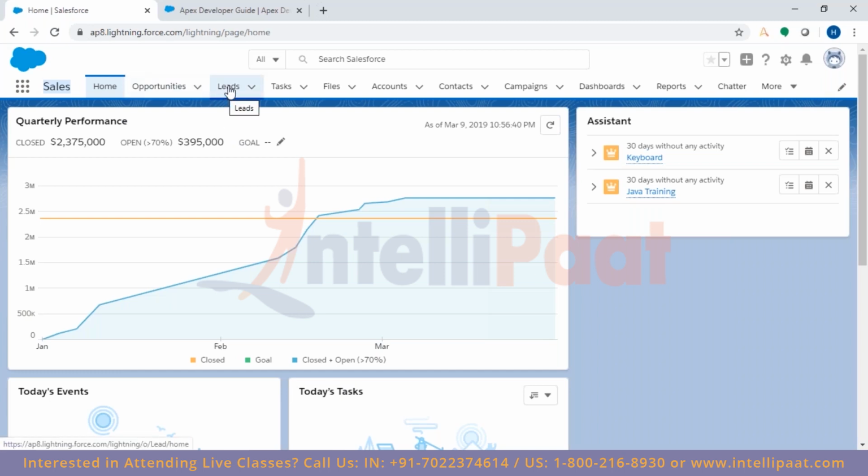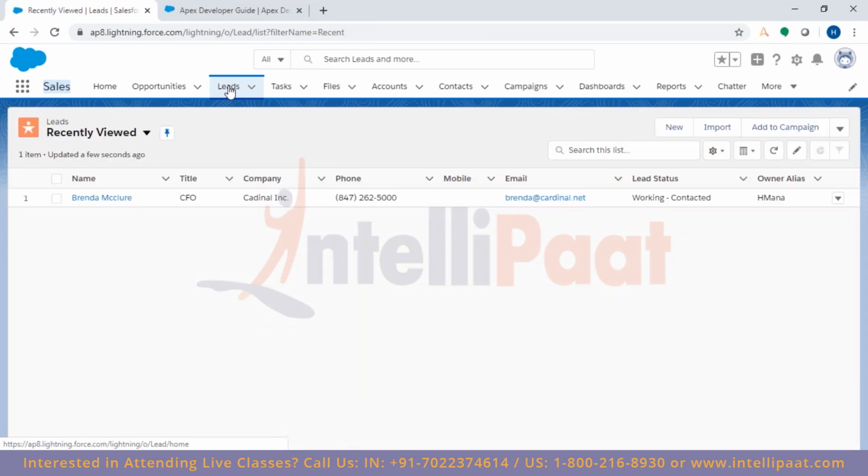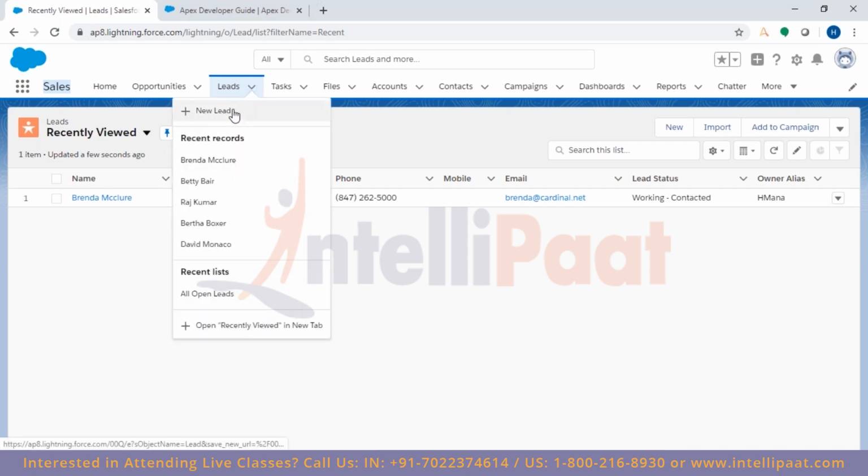When you click on this, it takes you to this place. Here there is one more way. Just go to the down arrow and check. From here, you can directly click on creating a new lead. These are the recent records you worked with. This is the recent list, and Open Recently Viewed items in another tab opens it in another tab.